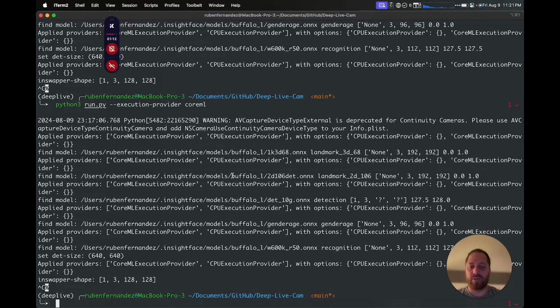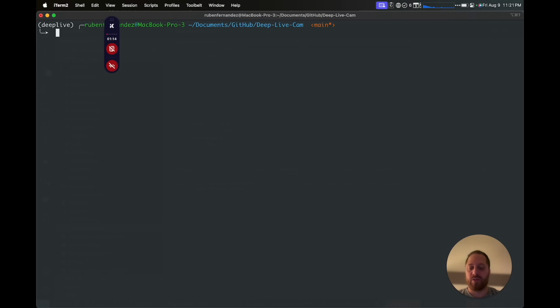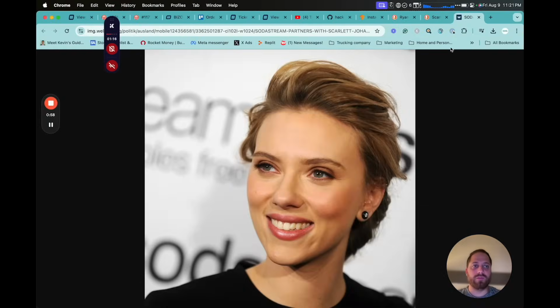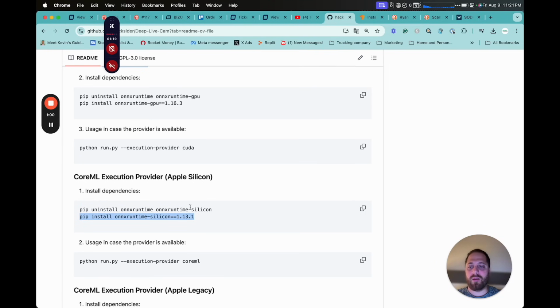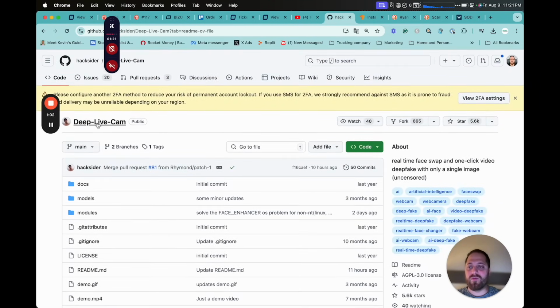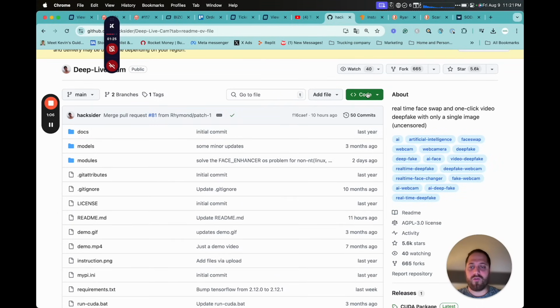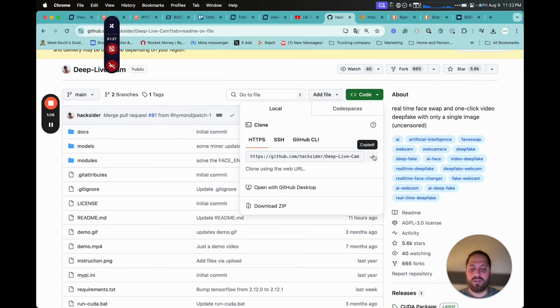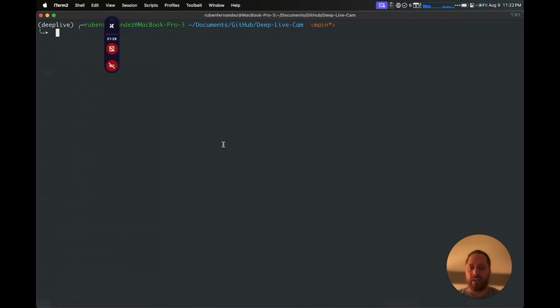Okay, so I'm gonna show you how to download and how to install it. So the first thing we're gonna do is go to GitHub, and there's gonna be this repo here called Deep-Live-Cam. So you're gonna copy that repo, open a terminal, and then we're gonna clone it, right? So we're gonna do git clone and paste the repo. Once that's done, you're gonna go inside the repo. In my case, it's Deep-Live-Cam.